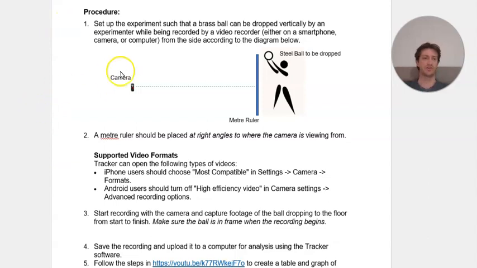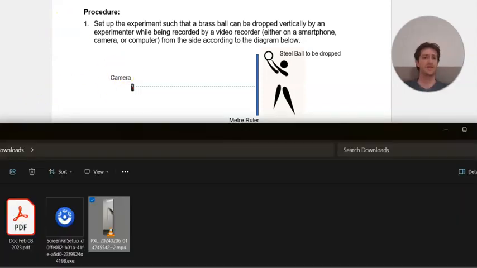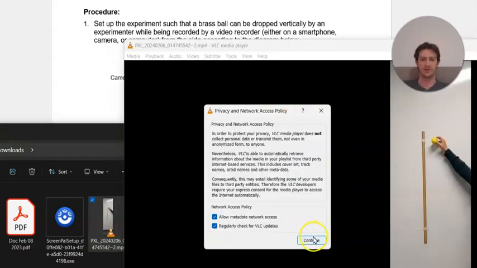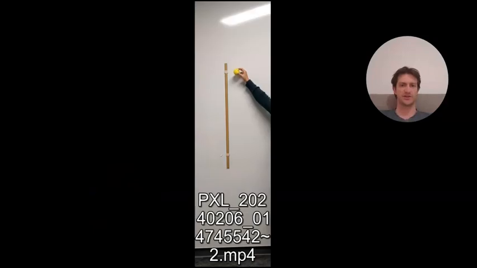An example of a video that you might be using is one that I've got preloaded and pre-done that I've downloaded. So in mine it just looks like this. Someone just drops the ball, and that's all I need. So that's my video that I'll put into Tracker.